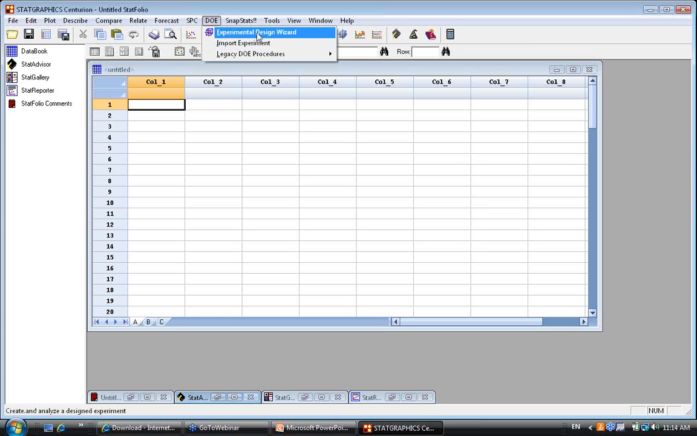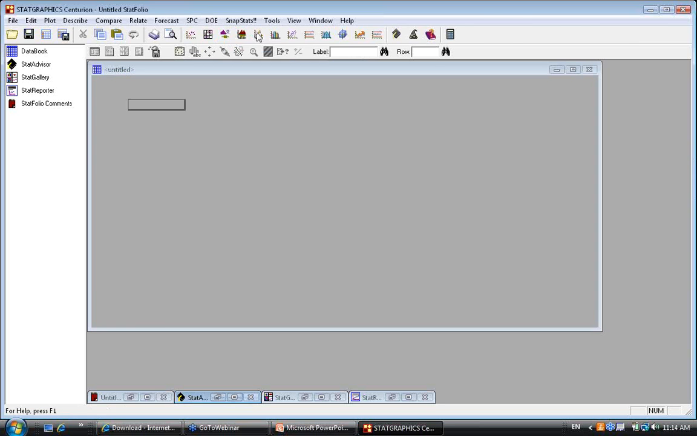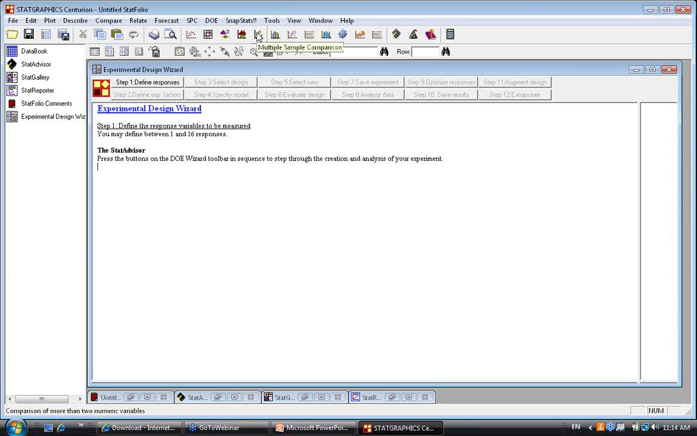That's not what we're going to do today, though. We're going to today select Experimental Design Wizard, which is the version 16 integrated process that allows you to go through the whole setup and analysis of an experiment. Now, when you select the Experimental Design Wizard, it'll pull up a new window. And we will be, as we go through the entire process now, within this single window.